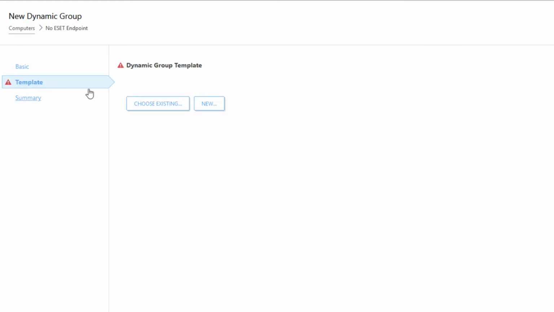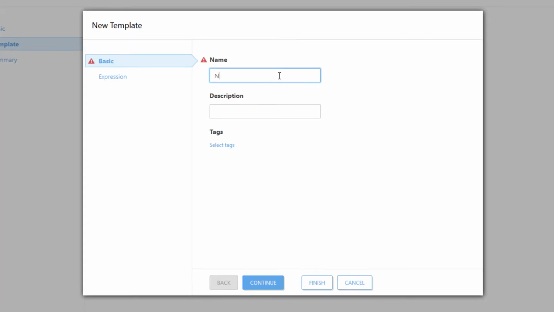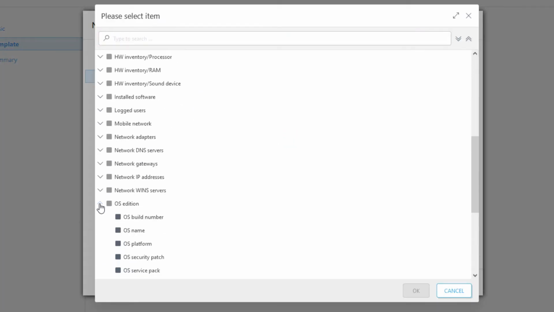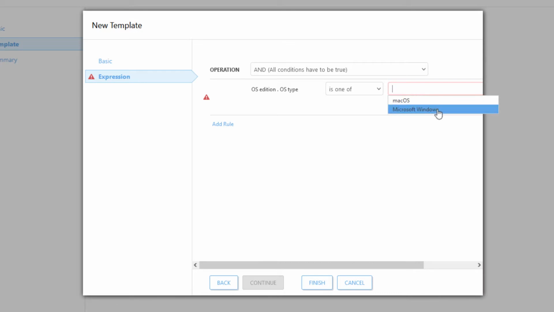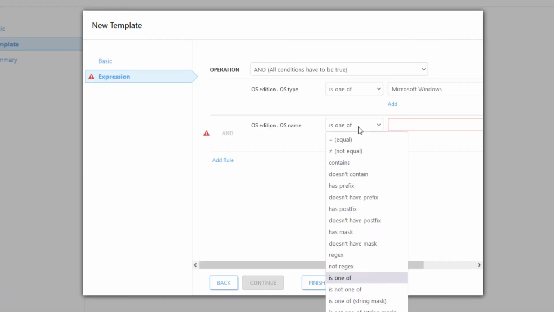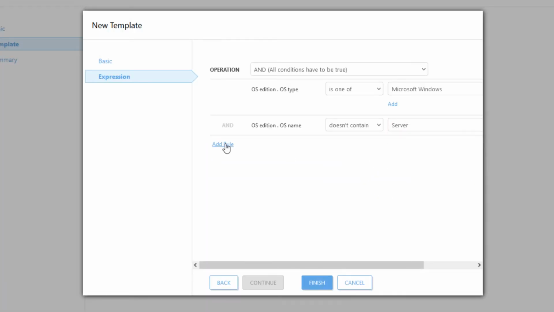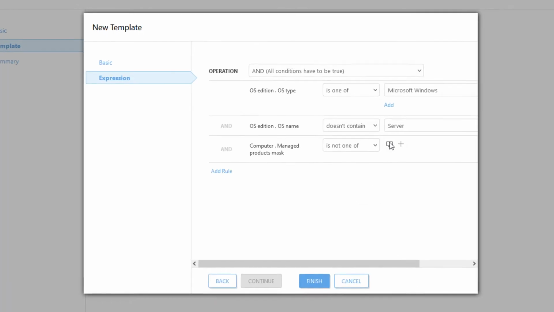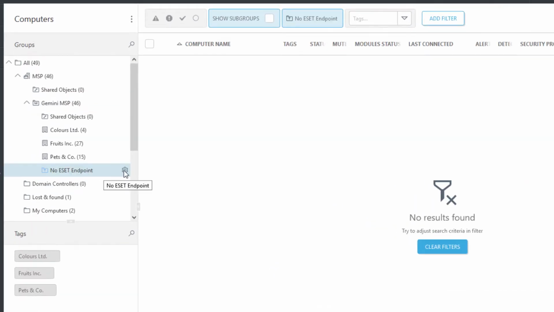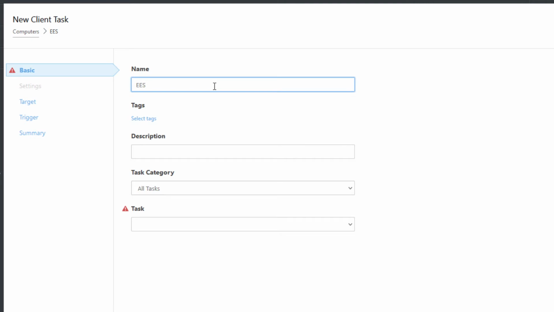Next, we'll create a new dynamic group template and define the rules of the template so that all computers that are running on Windows client operating system and have no ESET product for client computers, for example ESET Endpoint, installed, will fall into this group automatically. Then we are ready to assign a task to this newly created dynamic group. Choose the client task Software Install.